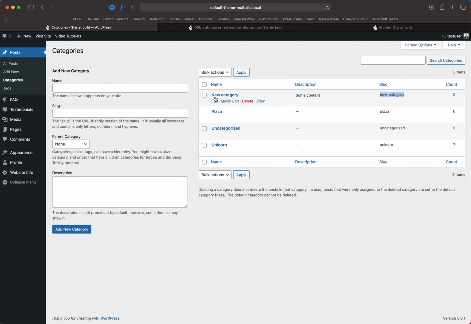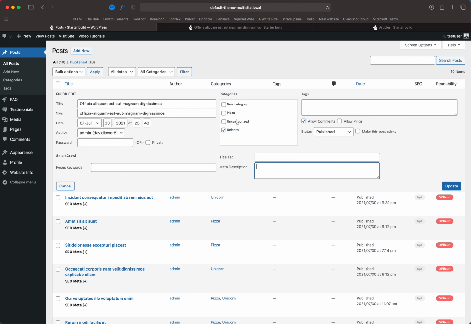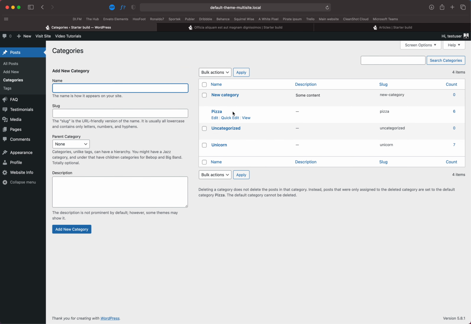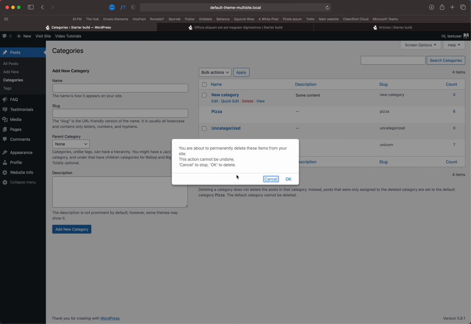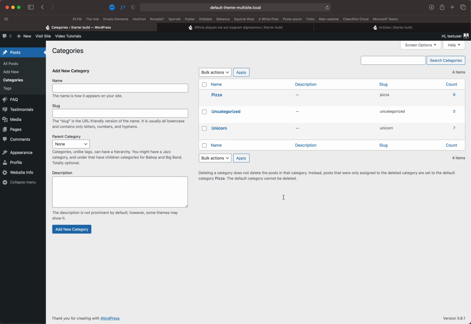And that's essentially it. So now when we go back to posts, and we'll do a quick edit on this one. We've got a new category that we can add. Let's go back to categories. If you want to delete it, just simply delete it. And that's essentially it. So categories is a way of just grouping your posts together and giving your reader a little bit more relevance to how you do it.